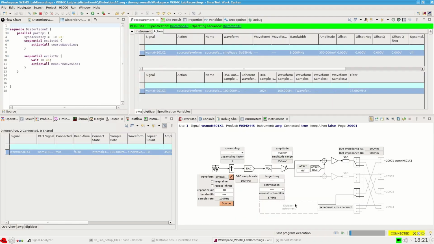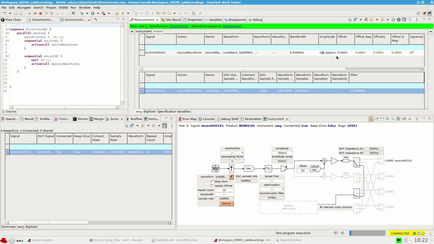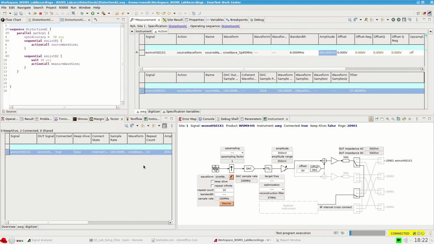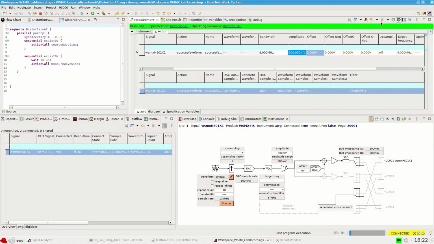And if you click on that one, then the instrument view will automatically switch to the AWG instrument view. You can interactively change the settings here in the measurement view. You could change the amplitude, for example. Then you see that this is now highlighted in blue. And if you then click rerun measurement, you see that it changed, and also here in the measurement view the value changed accordingly.